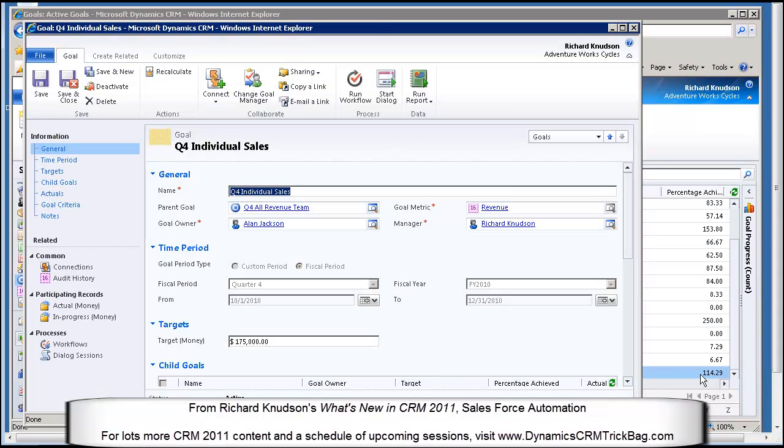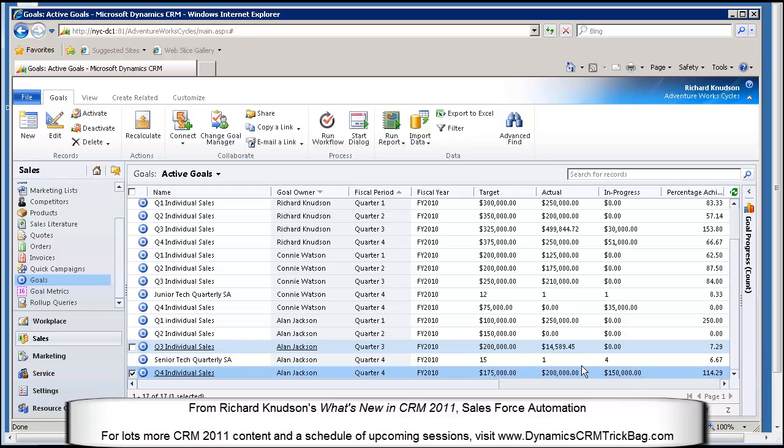Notice that the percent achieved, 114.29, that's a calculated field, and it's based on the target, then actual. Notice 200,000 is his actual opportunities closed so far this quarter. There's in progress. So you can see 200 is a little above 175,000.